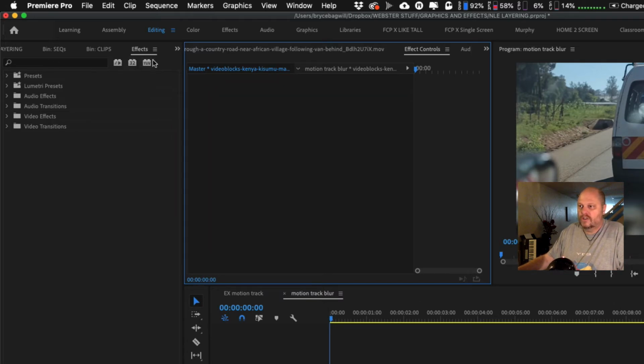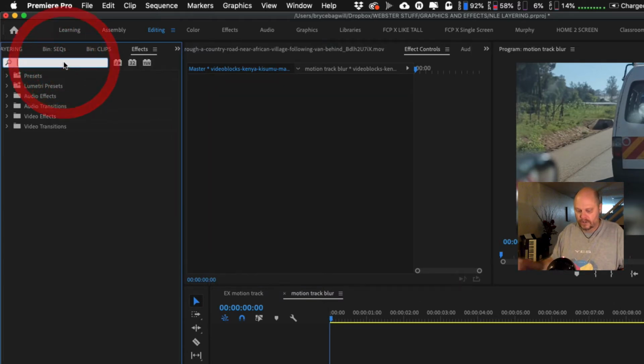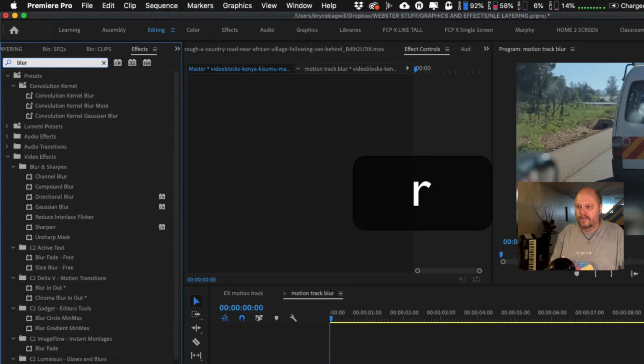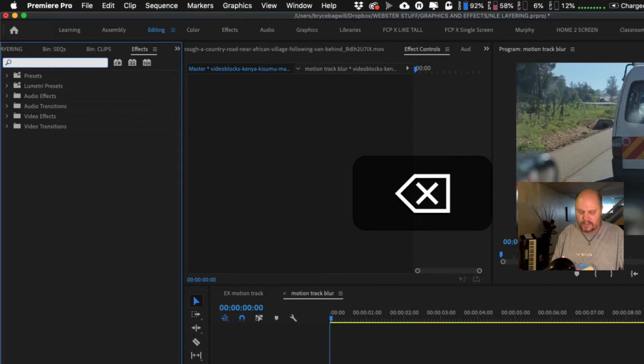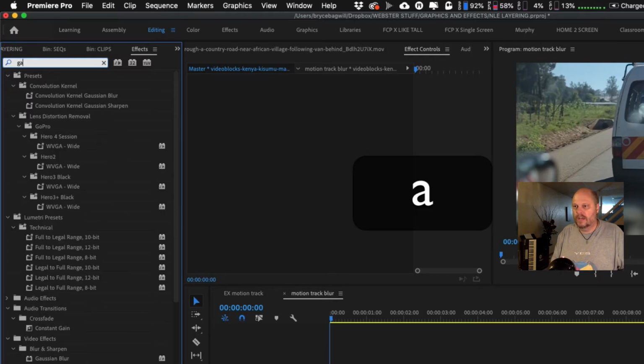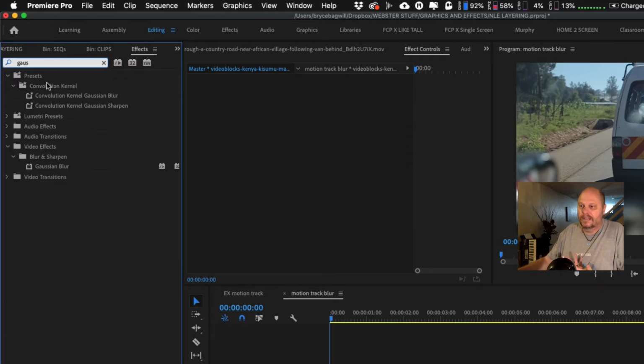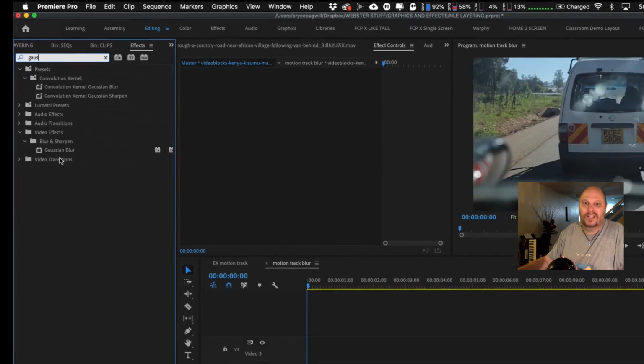So we're going to search for our effect and we're going to search for blur. Now if I do blur, there's a whole bunch of blur things. That's too many. It's not really helping me. What I want is the Gaussian blur. So I'm going to do GAUS, and look at that. It narrowed it down to just a handful, which was a lot easier.